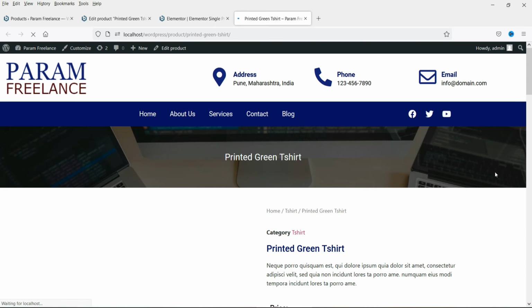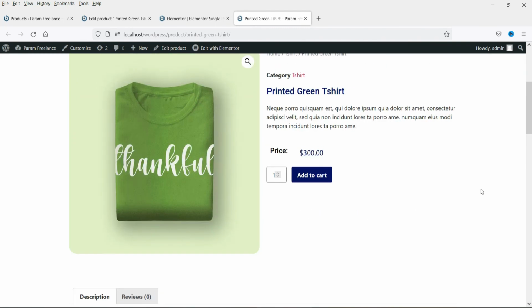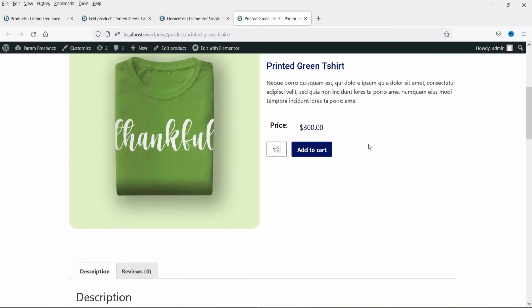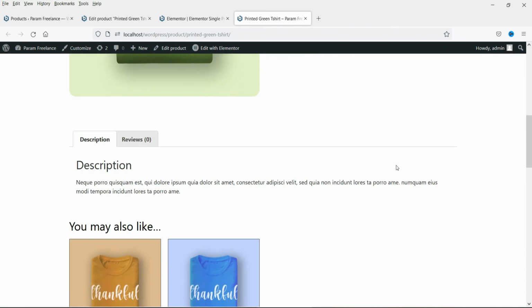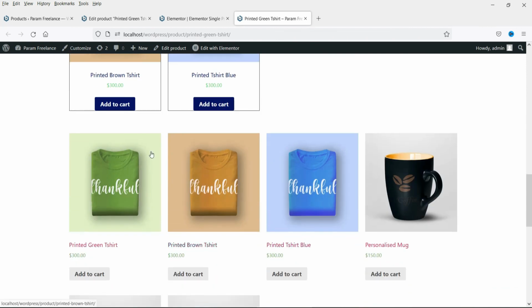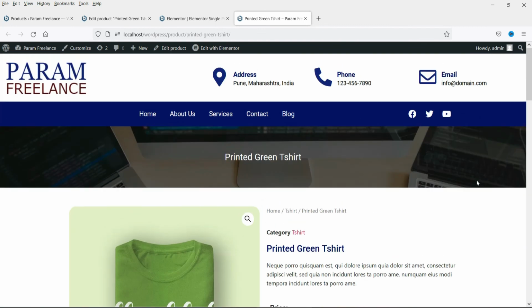All right, now you can see the new layout for the single product page. So is the category, the title, the description, price, and add to cart button, the tabs. This is the upsells and these are the other products to be shown on this page. So this is how you can customize the single product page using Elementor Theme Builder. Now in the next video we will see how to design template for the shop page.